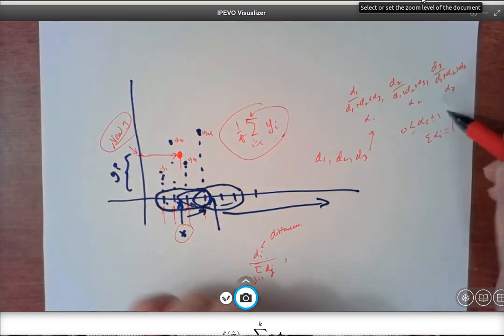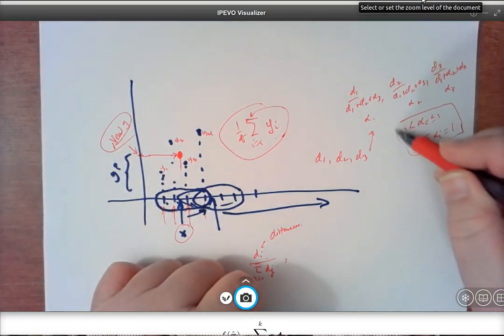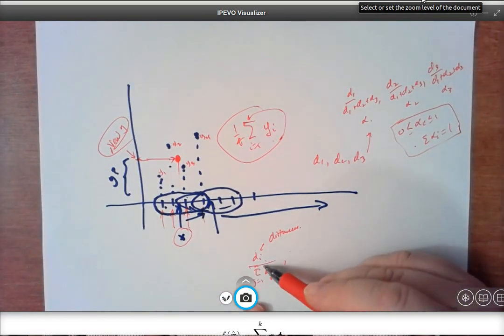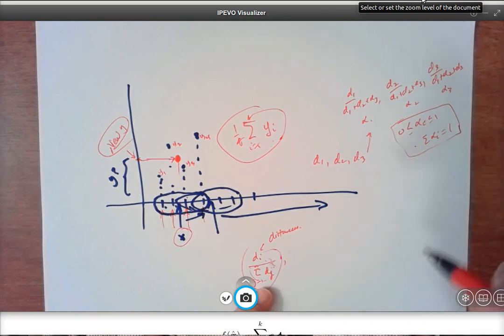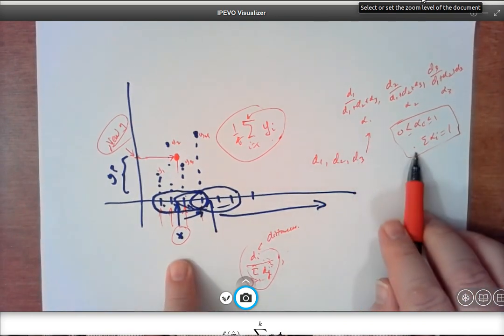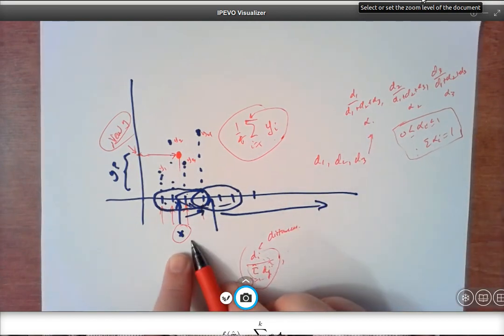And so this is a nice way of getting some weights for, well, not just a distance measure, but for anything. The problem is, do you see how this isn't going to do exactly what I wanted here?